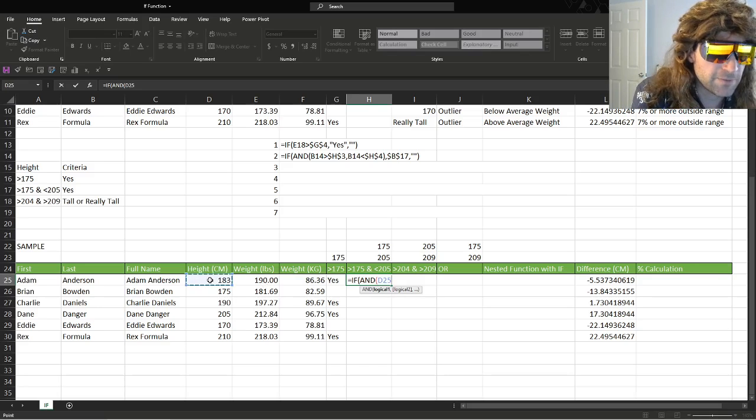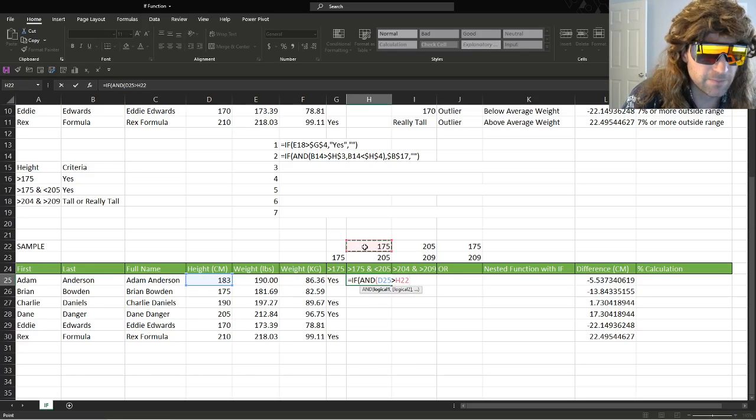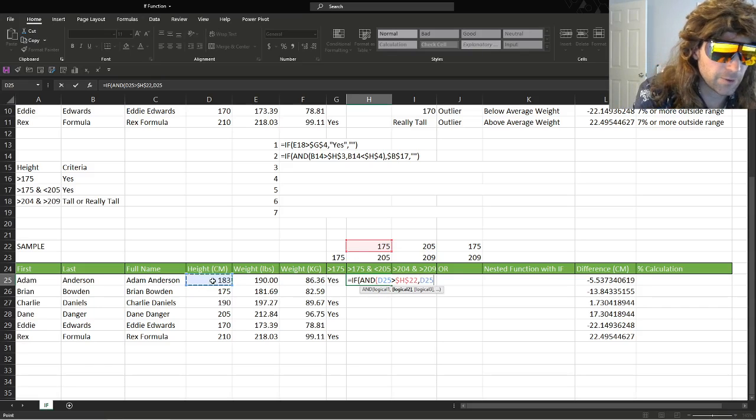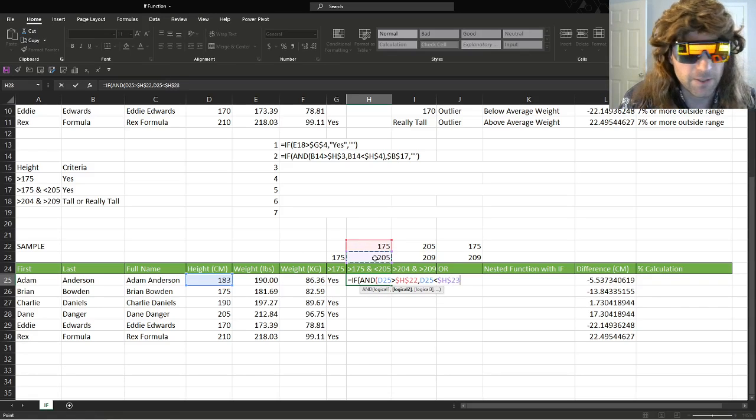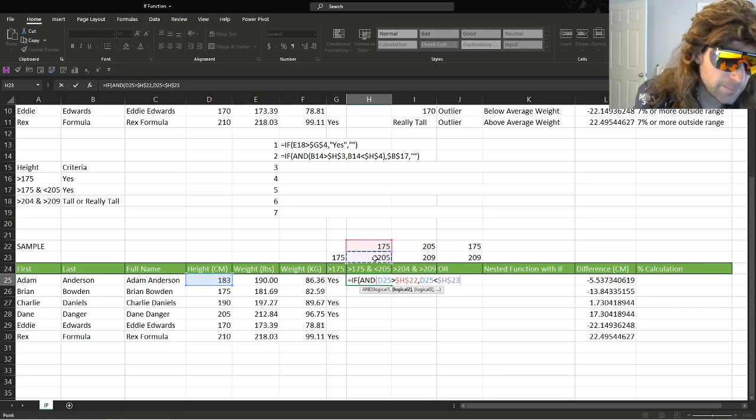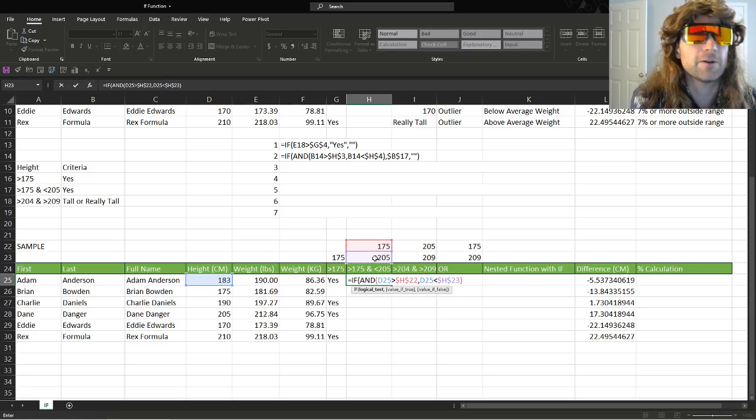We want to see if it is greater than 175. We'll lock that down. F4 is money. Then we're going to have our second argument. We'll click that cell again, and we're going to make it less than the top end. F4, lock it down. Bing, bang, boom. Moving on.